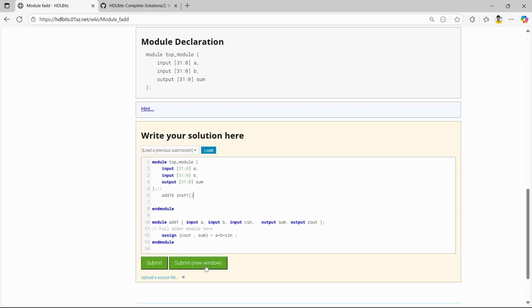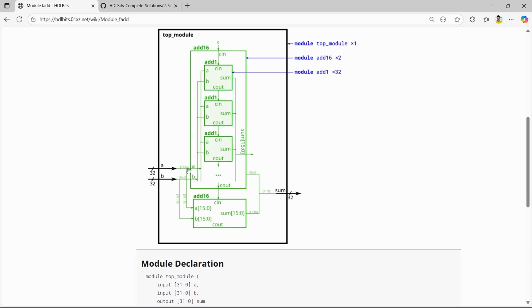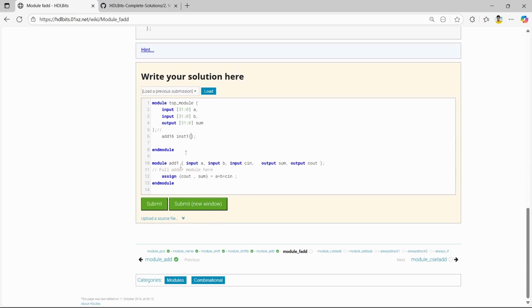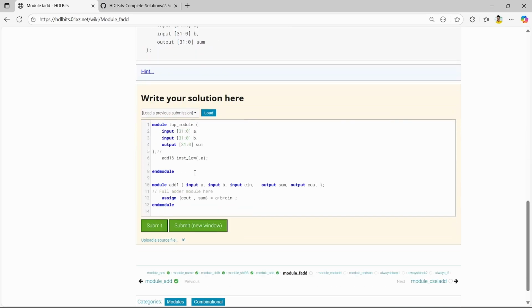After that, parenthesis and semicolon. The upper address is going to upper and the lower address is going to lower. So this is the lower address going here and this is the upper address coming here. So instead of inst1, let's name it lower. Dot A is connected with A. Not all bits are connected, only the lower bits are connected. So A[15:0].